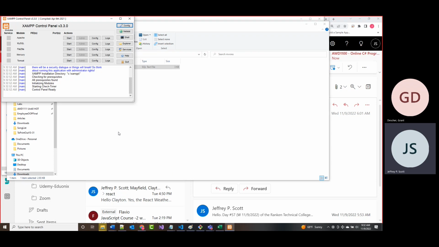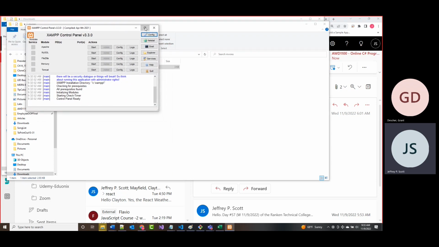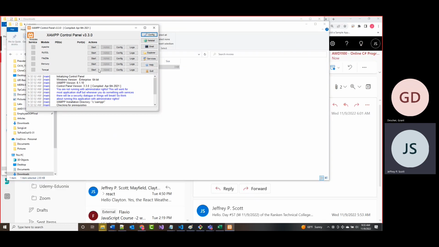And this is the XAMPP control panel. You can make it bigger, but it doesn't really get bigger. So I'm just going to recommend that you keep it this size, but it's your call.